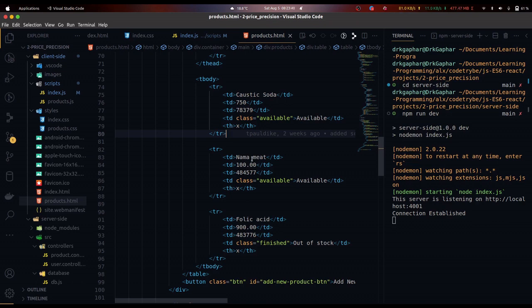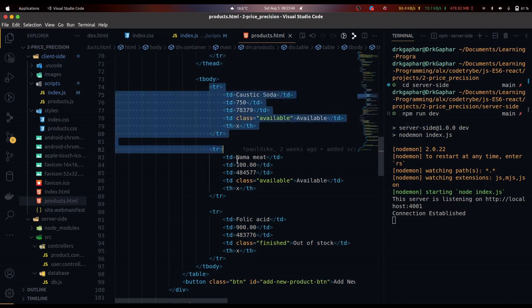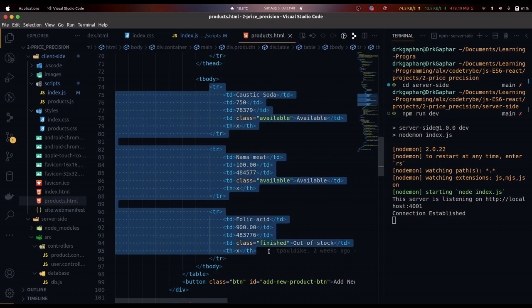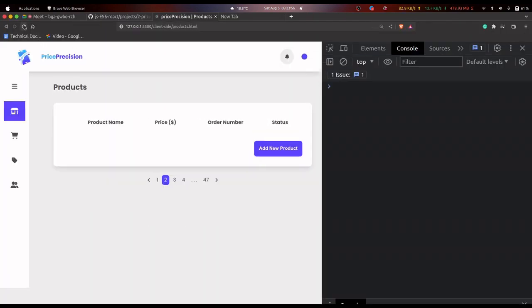Anyways, so let's just move on. So now there shouldn't be any of this data here coded from the front end. So we are going to, actually, let me just comment this out for now. Let's see how the table looks. If I refresh this page, sweet. So we just have the table headings: the product name, the price, the order, and then the status.